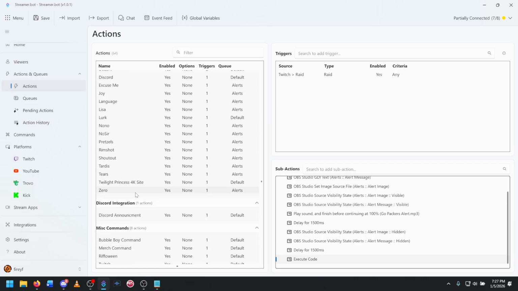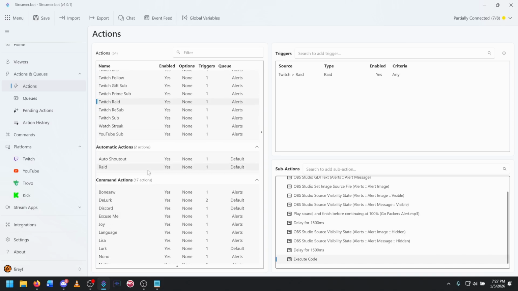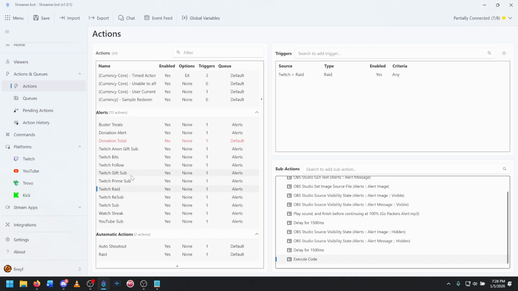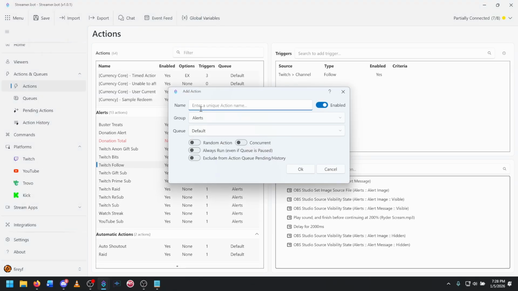And right here are all my different alerts. I'm going to put it in here because it's going to act like an alert, and I'm going to put it in that set. So I'm going to add an action. I'm going to call it raid clip. I know, lazy name, it works. I'm going to put it in my alerts queue.